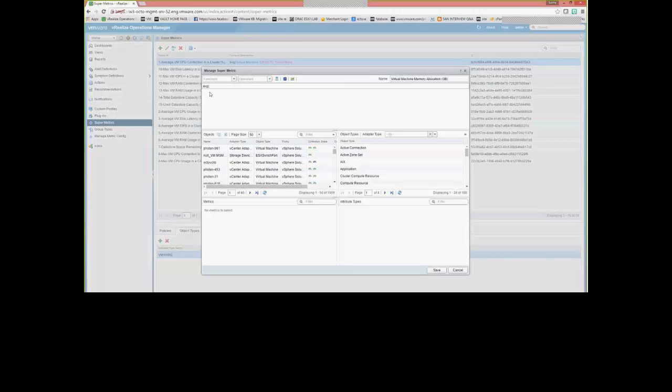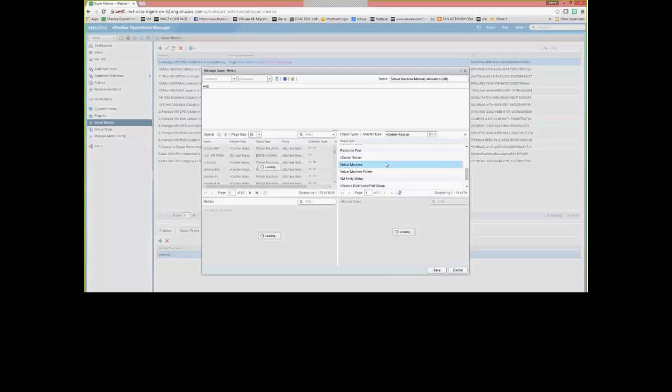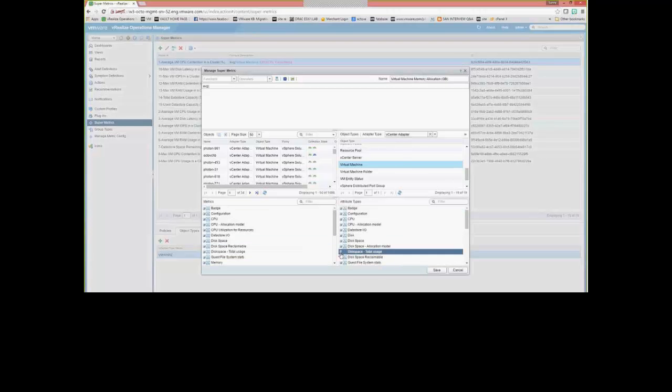Let's fetch this. So I know it's a virtual machine level metric or SuperMetric which I'm creating. So I will go into adapter type and select vCenter adapter, because that's what brings in the virtual machine data. And once I do that, I will have all the object types which the vCenter adapter type brings in. So there is where the relations come into the picture. So I will just go ahead and select virtual machine. And now for a virtual machine, I will get all the attribute types and all the metrics. So remember, attribute types are not tied to a particular object. Metrics might tie to a specific object.